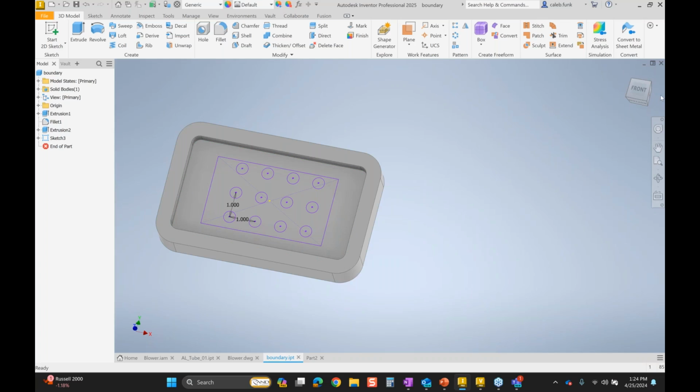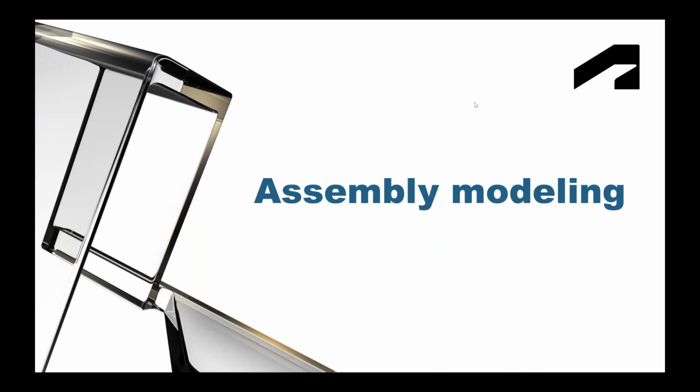All right, I'm going to jump back to my PowerPoint here. Yeah, I just thought that was interesting when I got into it. Let's take a look at some of the things we have with assembly modeling here.